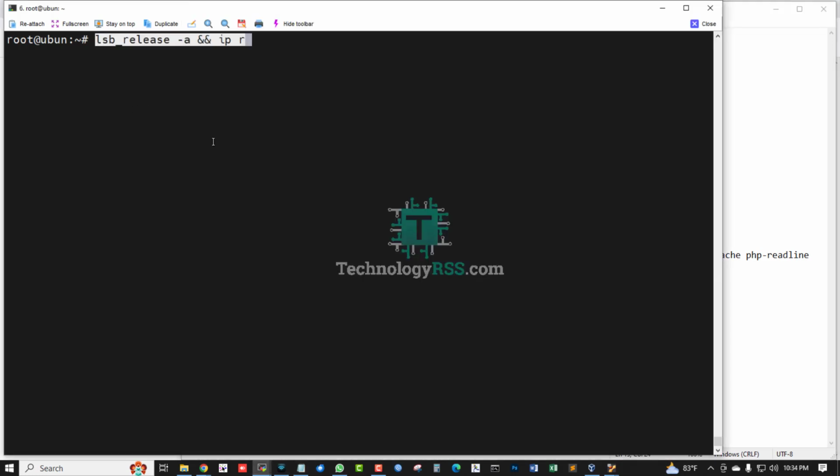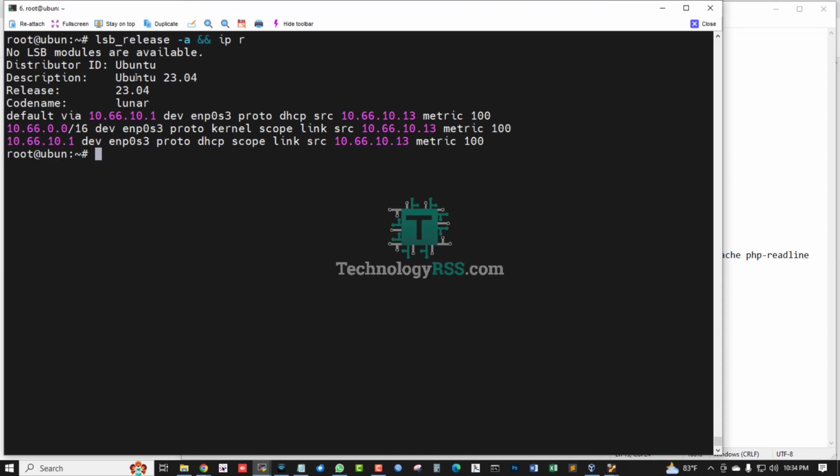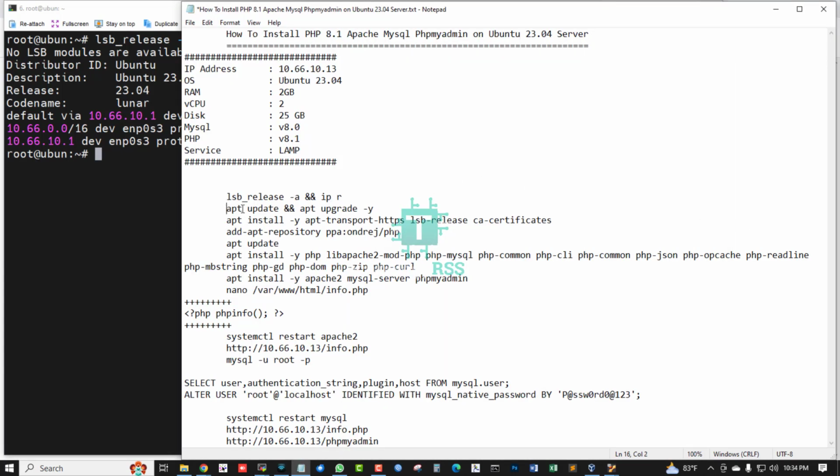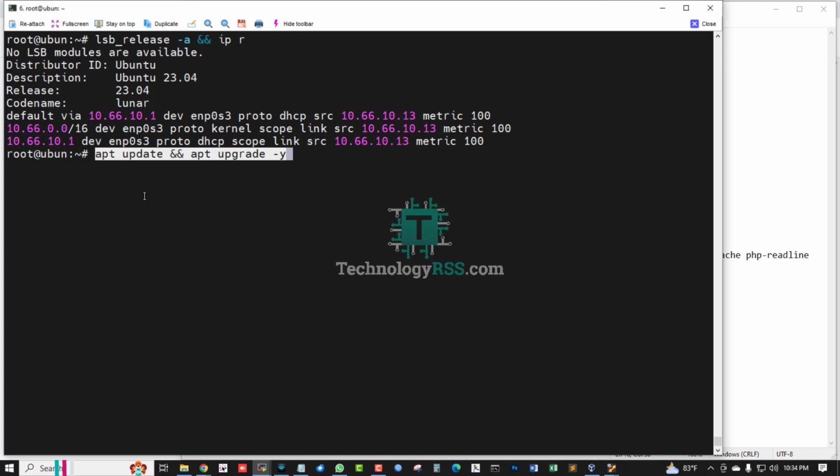I am checking the server version and IP address. This is the Ubuntu latest release, codename Lunar, and this is my server IP address. Your server must be updated and upgraded using this command.